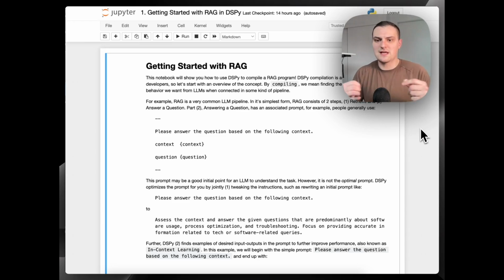But in this example, we're going to be looking at two kinds of optimizations for our RAG, particularly the question answering LLM. We start off with rewriting the task description and then bootstrapping few-shot input-output examples to use in the prompt. This is also known as in-context learning.